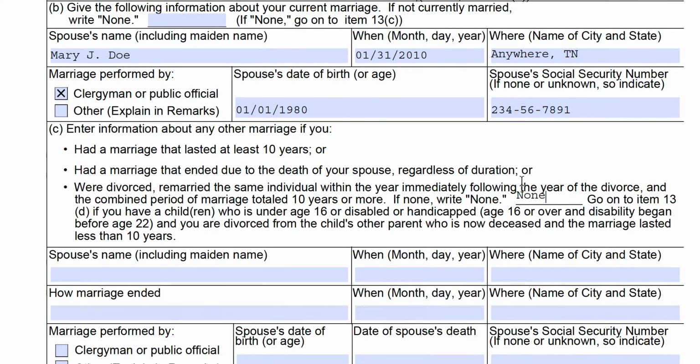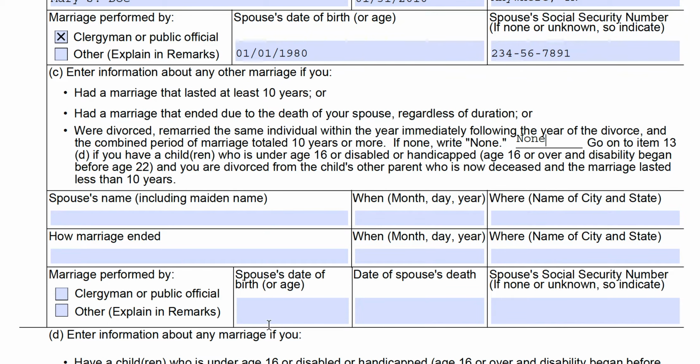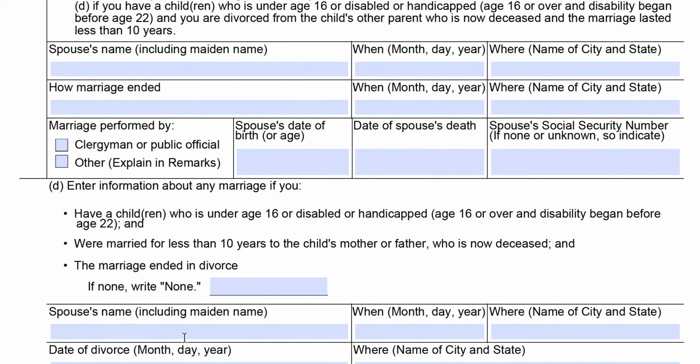But if you did have a marriage, you would enter the spouse's name, when you were married, where you were married, how the marriage ended, divorce or death, when and where, and then the same information we just entered for the current marriage. And then again, in section D, you would enter the marriage information, but this time it's based on if there are children that might also be beneficiaries. So this is all information to make sure that anyone who is eligible for benefits based on someone else's earnings history, all of that's documented.